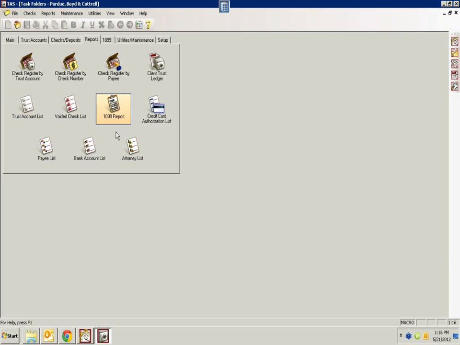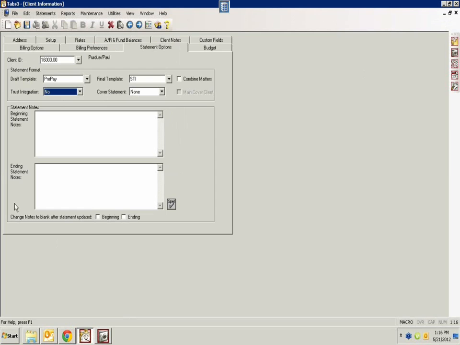You can void checks. You can do 1099s. You can also integrate trust with AP with the 1099s. So if you have duplicates of trust money and a vendor in AP that you need to combine, you can do that, or you can print them separate. So all of that is available in trust. You also have that in client funds as far as reporting goes.